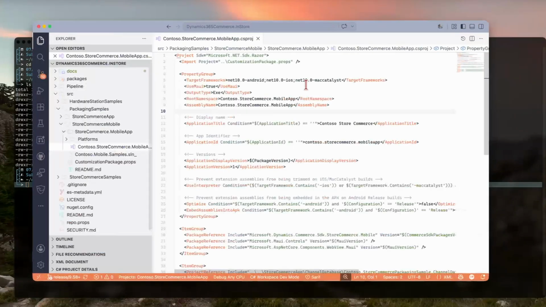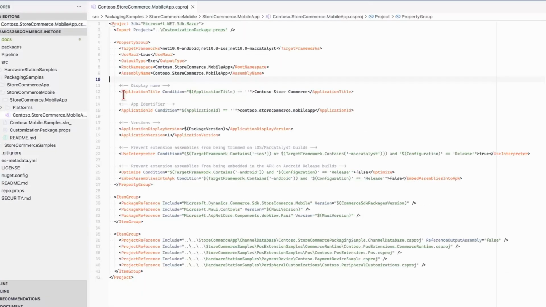And I have our sample app, which is already under source packaging samples, Store Commerce Mobile app, Contoso Store Commerce Mobile app.csproj. We will have a README on the repo. We will have everything that you need. I am going to take this and I'm going to start from scratch.